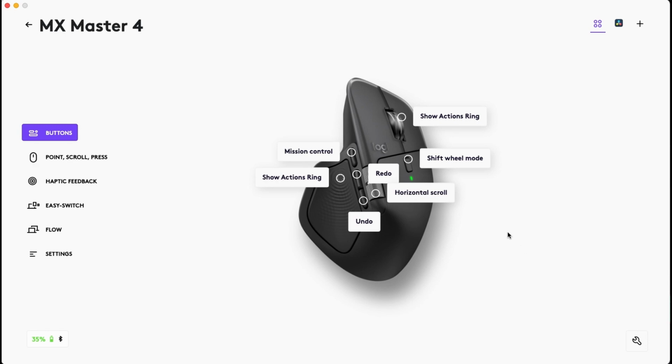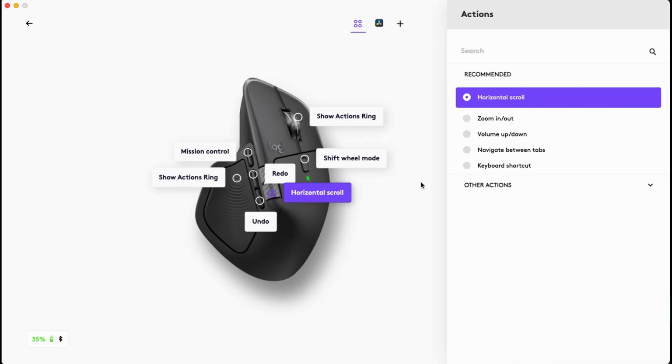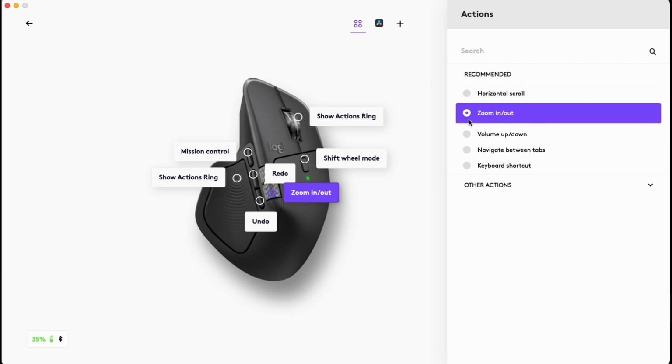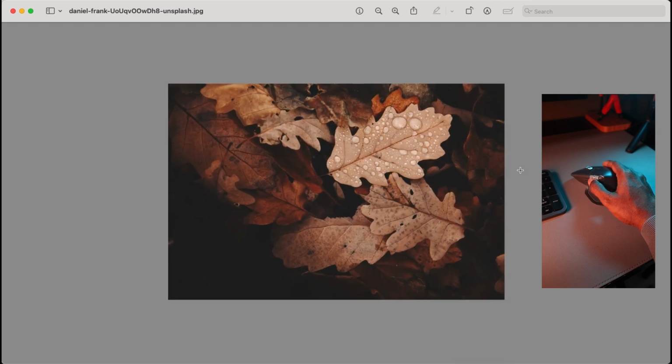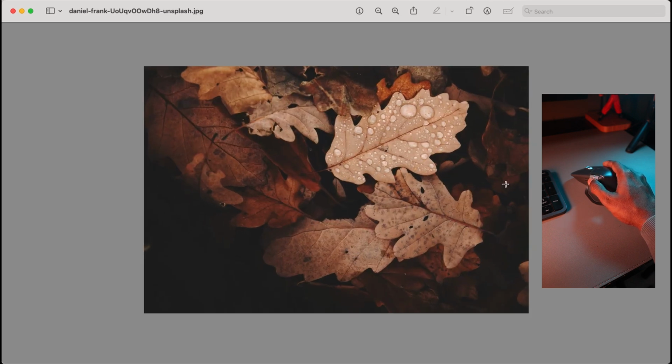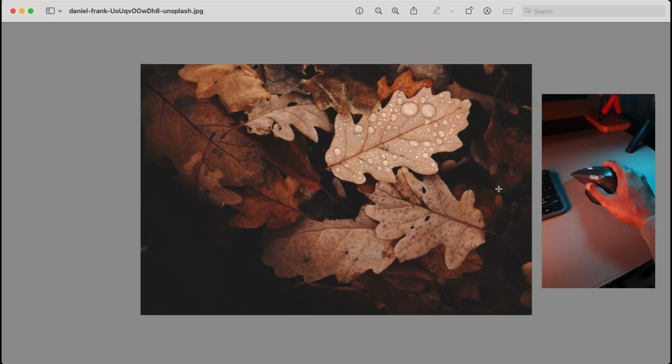So now let me show you a small demo. Let me select this horizontal scroll and customize this for zoom in and out. So now whenever I do the scroll, you can see that the image is zooming in and out.